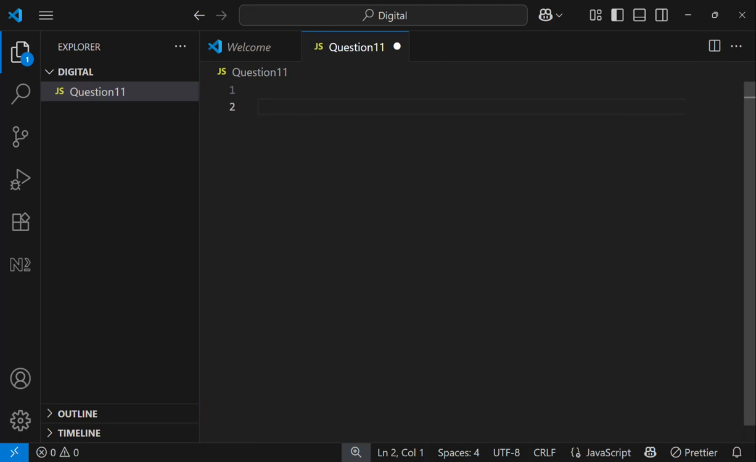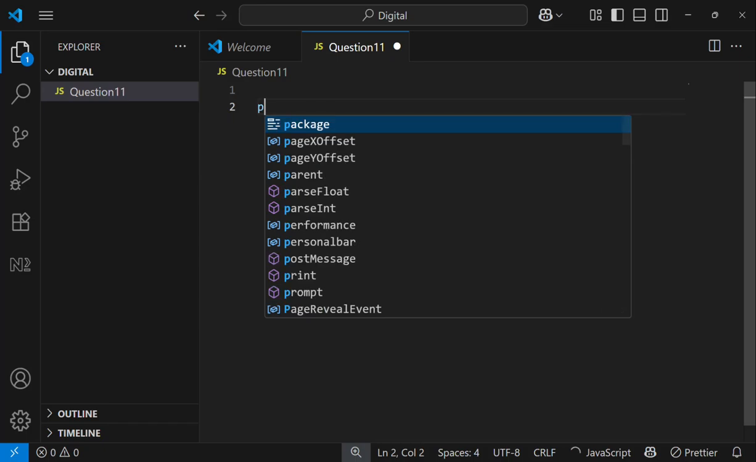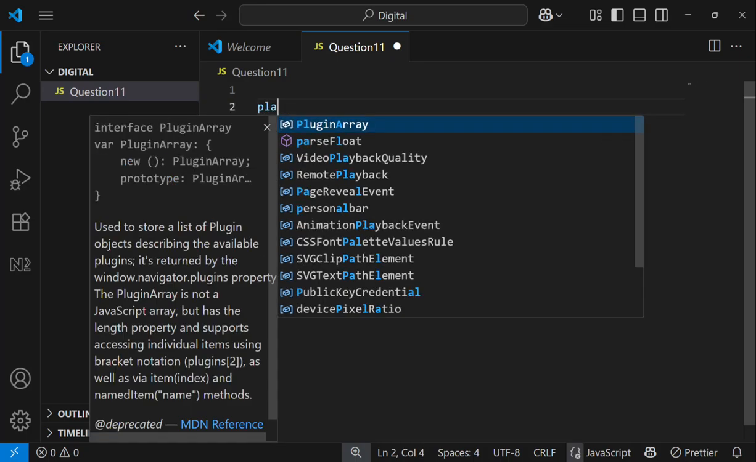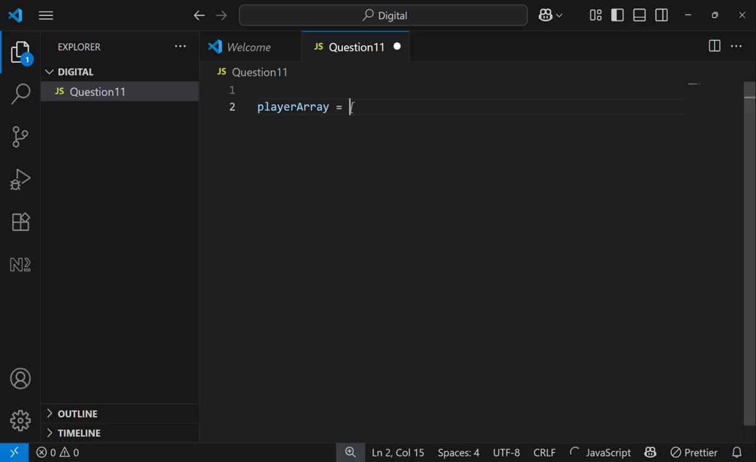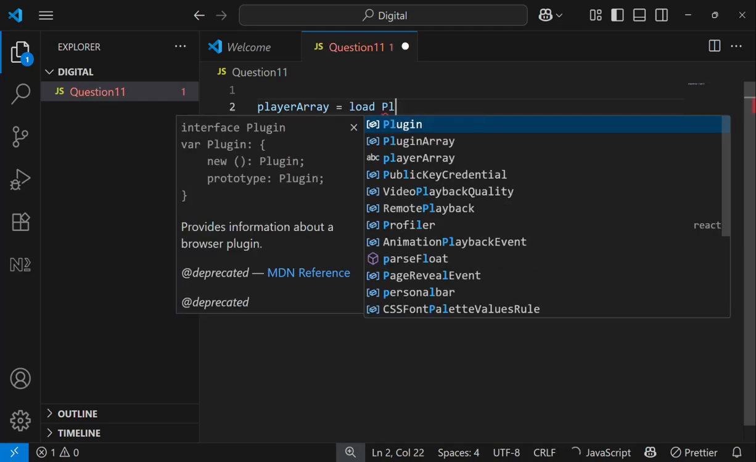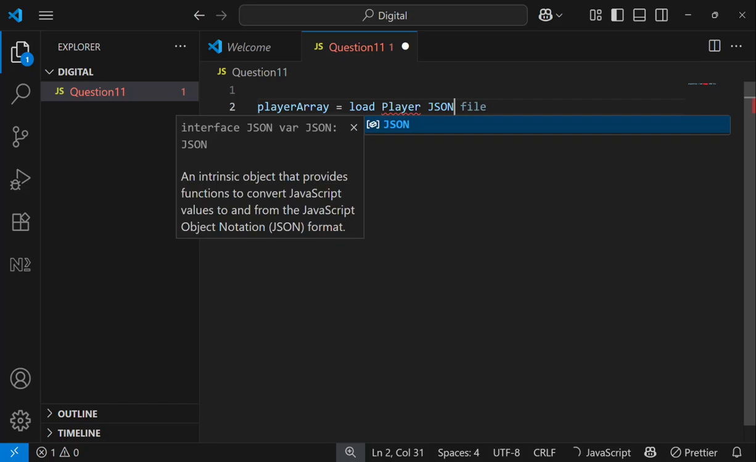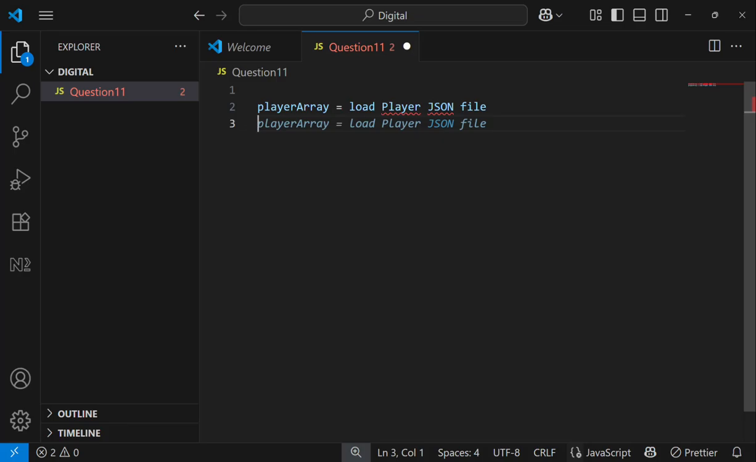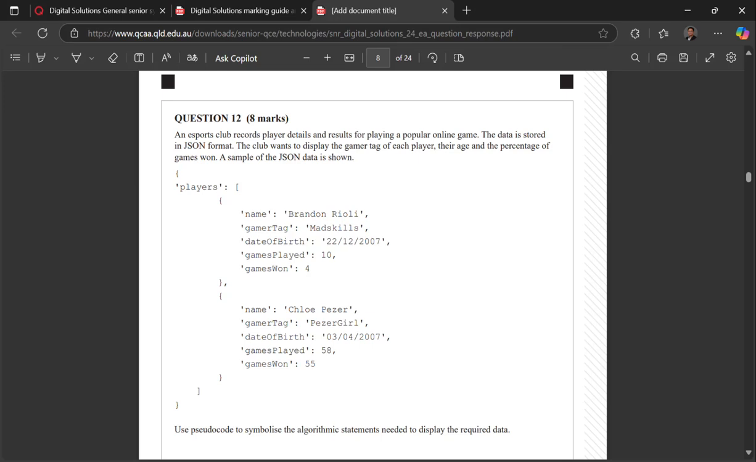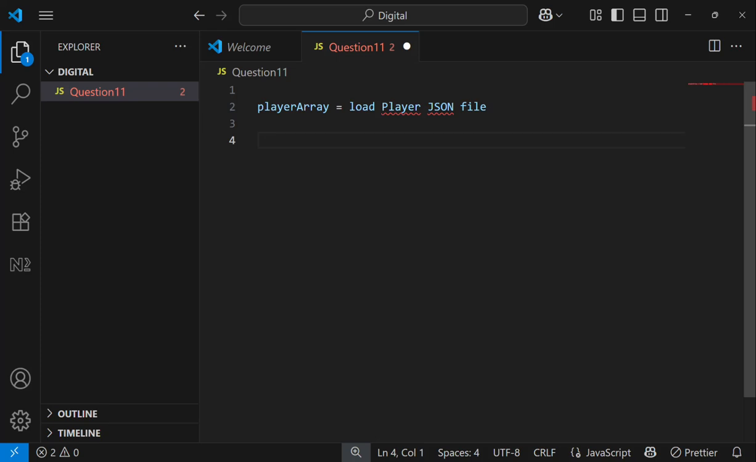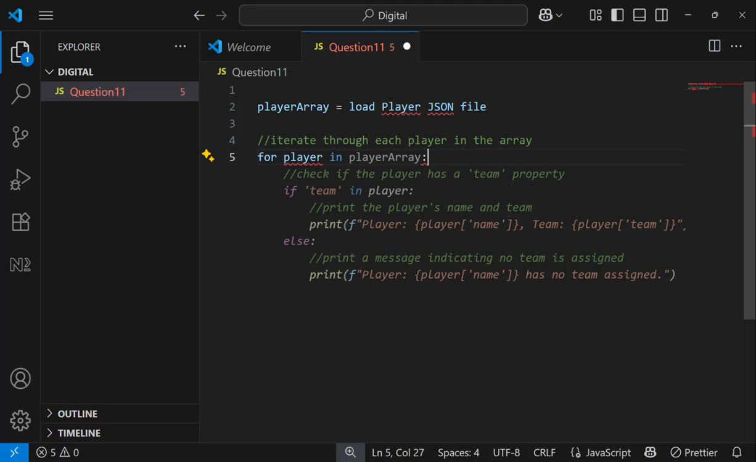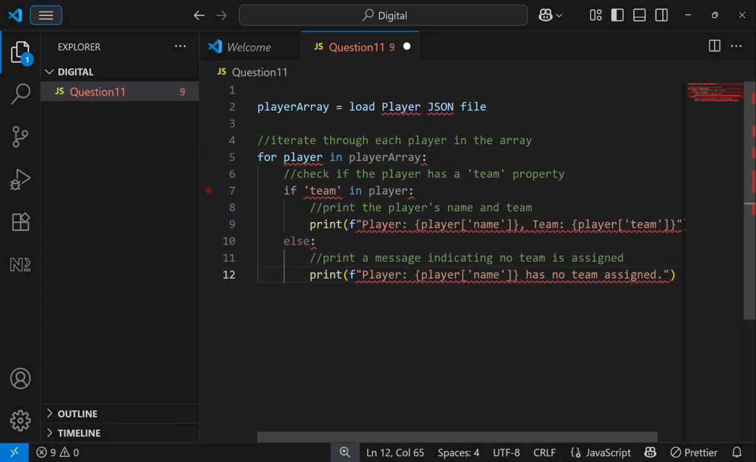So we can say load player array equals load player. That's the first step that we're going to do, because we are going to iterate through this one. So now we are iterating. So for player in player array, we can do that one as well. Basically we can go through all the player array.